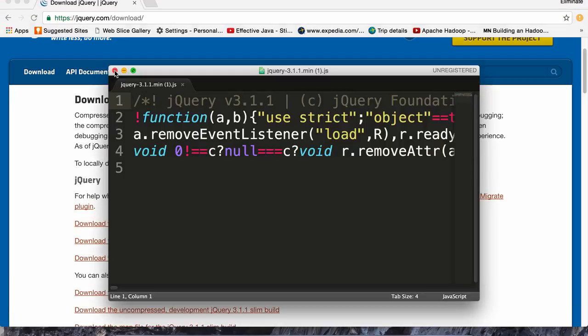Now remember, what we just downloaded is just a JavaScript file. All right, it's a file that contains a bunch of JavaScript and it's compressed so that it's as small of a file as possible. So when you hear the term library, it's actually a more complex way of referring to just a file that contains a bunch of code. Okay, so let me show you how you can use this file in your project and get going with jQuery.